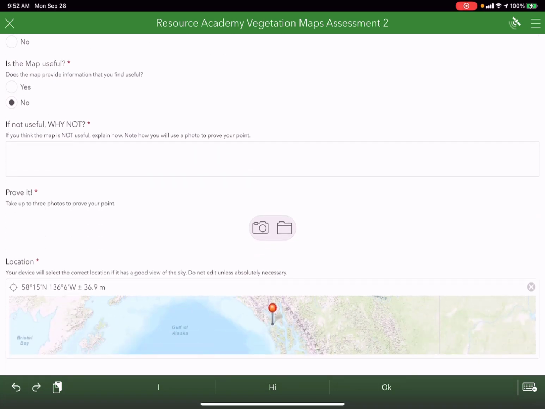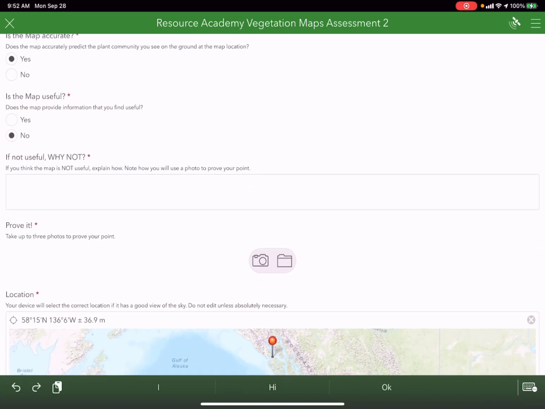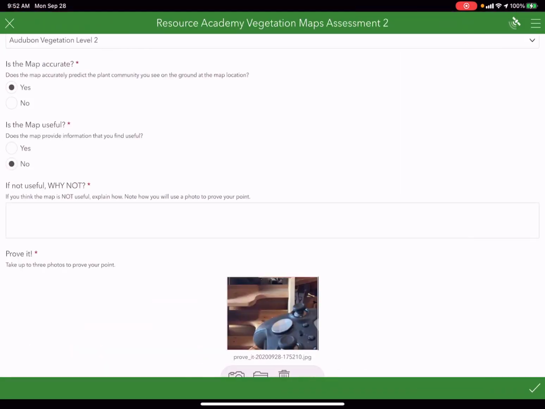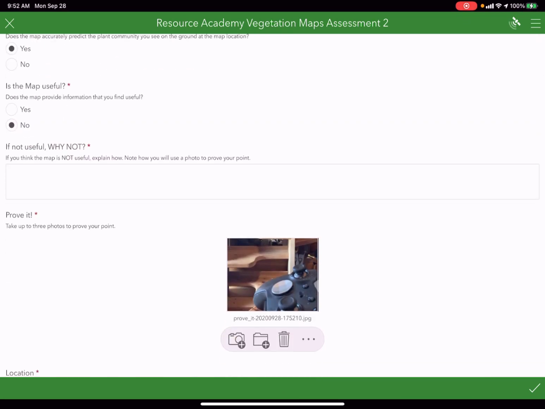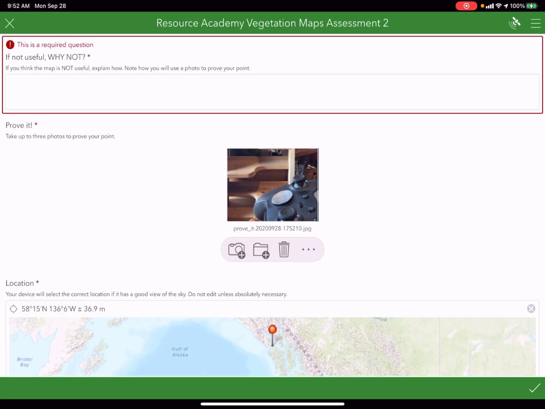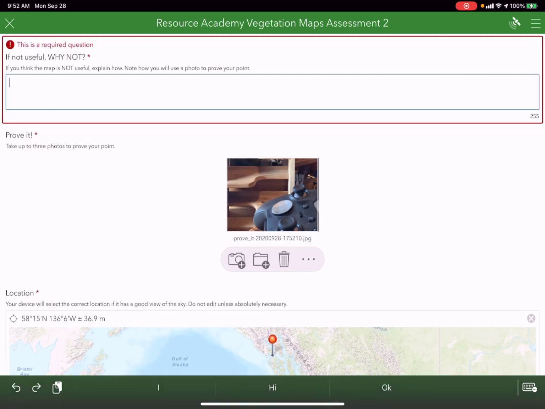Once you've completed the form, and the photo is required, so to proceed I'm going to have to go ahead and take a photo of my Xbox controller. Once you've completed the form, you can just, on the very lower right hand corner of this screen here, hit the check mark. Oh, I forgot to enter text of why it's useful. Just because is a terrible answer.